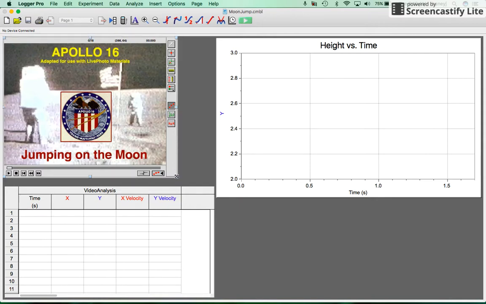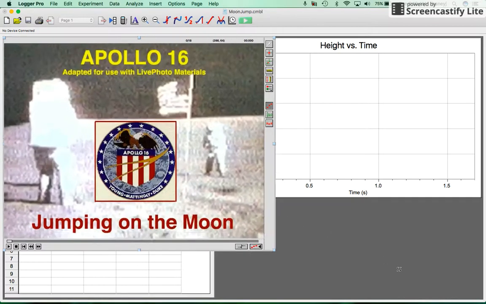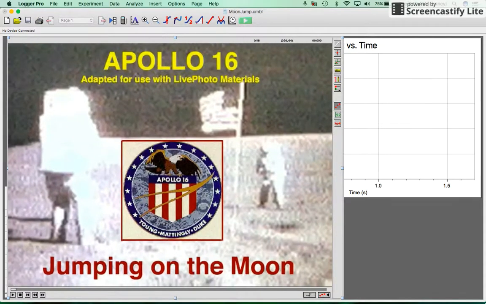Now, the first thing I'm going to do in my data gathering journey is to make this movie as large as I can on the screen. It's going to make this easier for me to pick out specific points in the movie rather than looking at something really small. The next thing I need to do is tell Logger Pro the scale of this movie.